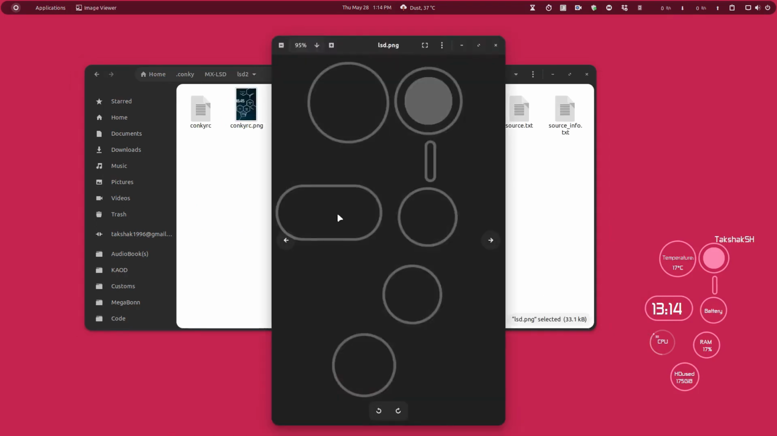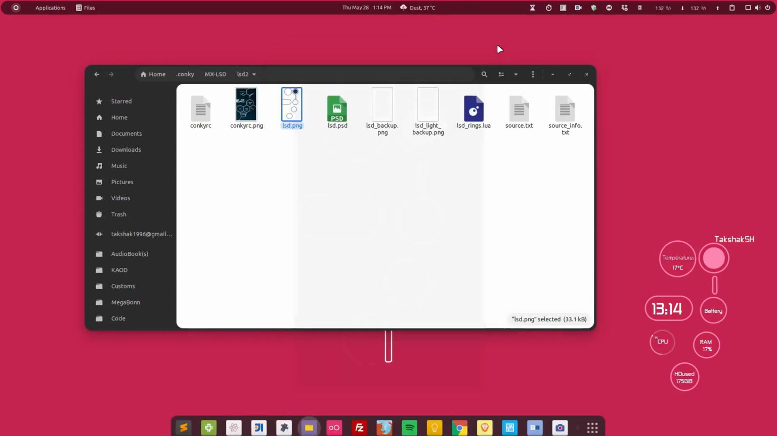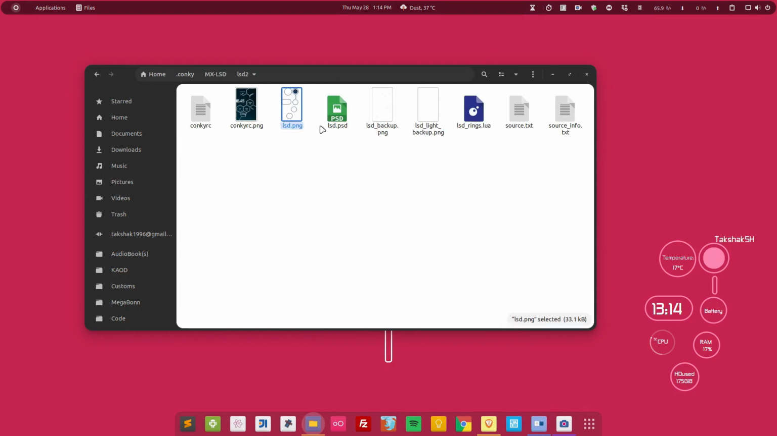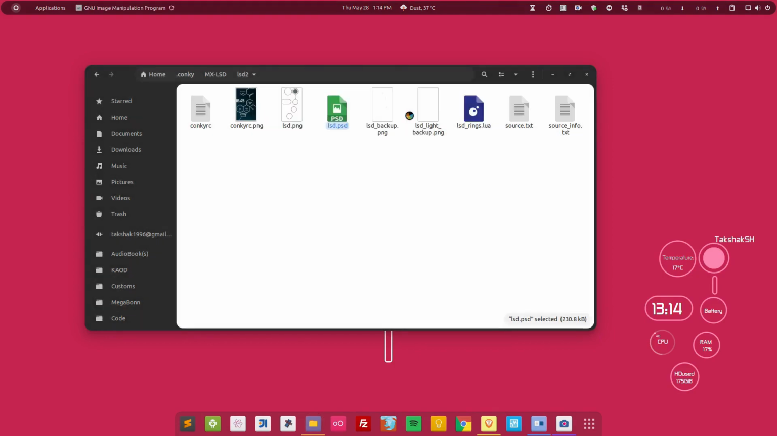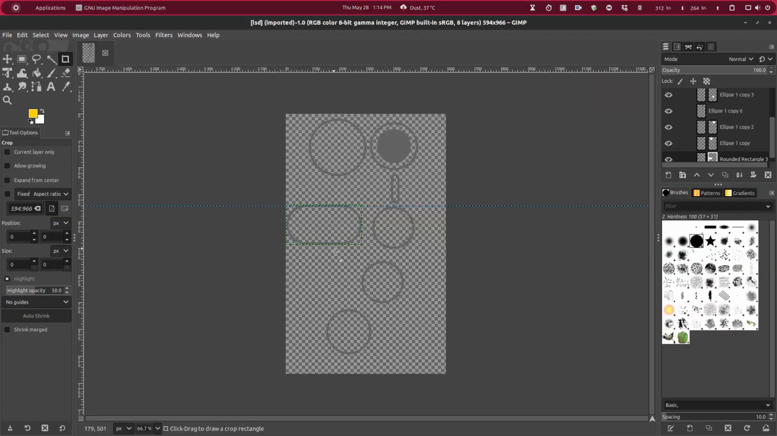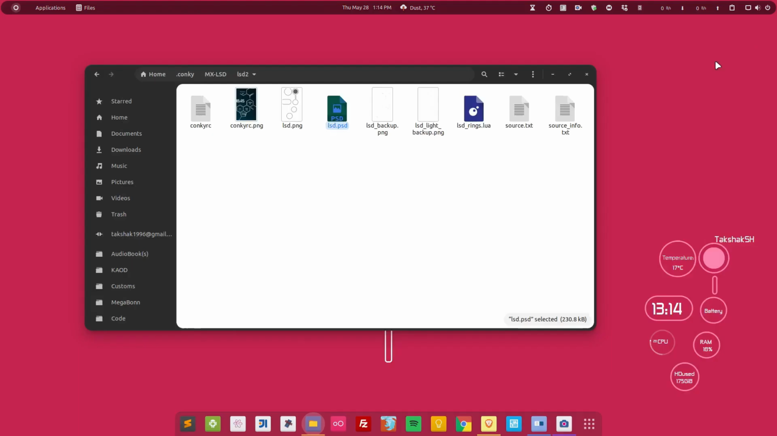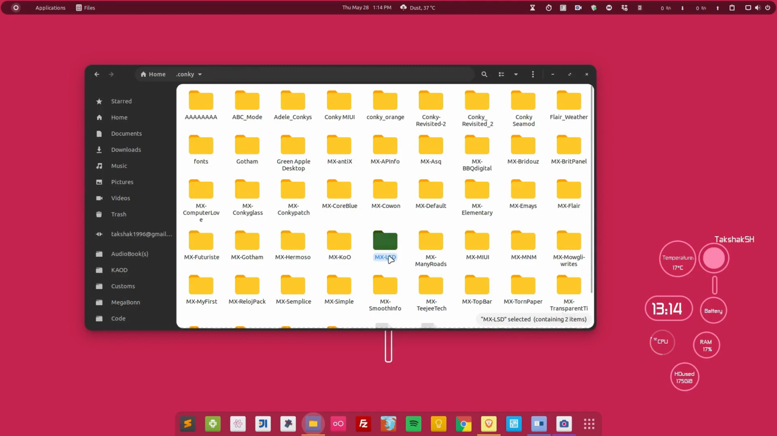So I have made this custom frame, so I will be giving the link in the description for this frame, and I have also this PSD file, so you can open this PSD file in Photoshop or in GIMP, and you can customize this PNG file the way you want. For example, if you don't like the circles, you can make them square or triangular form, so the frame will change, and you will get these files in the description below as well. So that way you will be able to add this widget here.